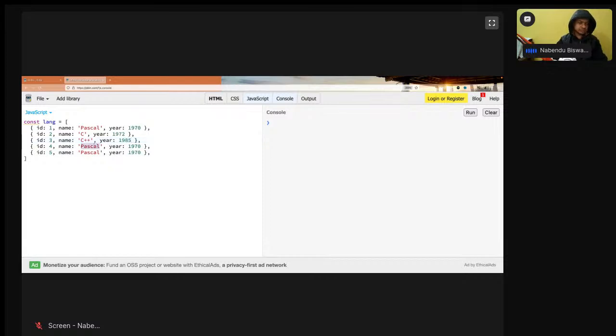Then it is Java, 1990, and my favorite, JavaScript, is 1995. So this is there. So how do we loop through this? We can loop through this using the for loop.